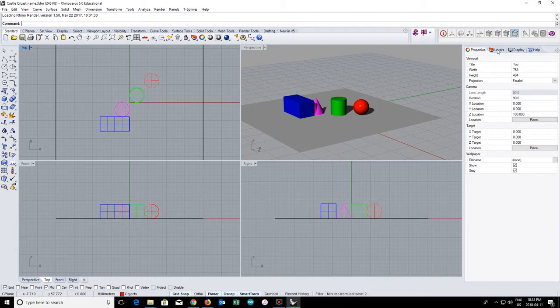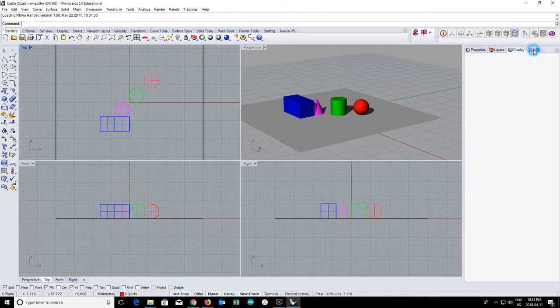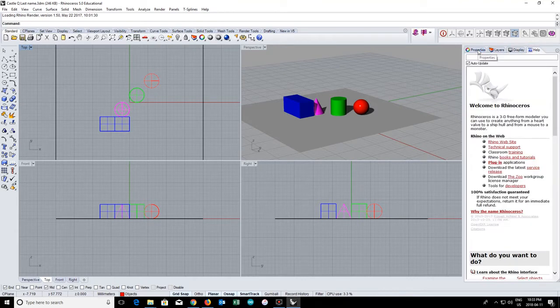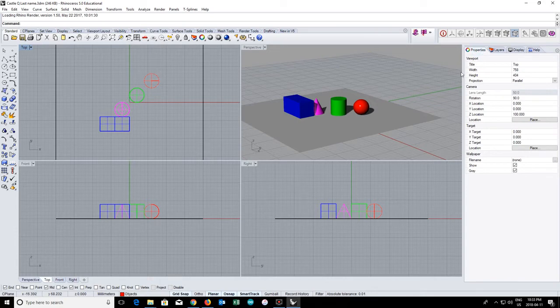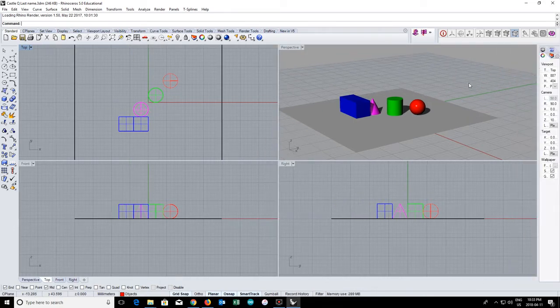Over here, we've got some tabs: properties, layers, display. You might not see this up here. This is other information about the things that we're doing. I'm just going to grab this window and drag that over there because I don't really need it. It gives you a little extra real estate.